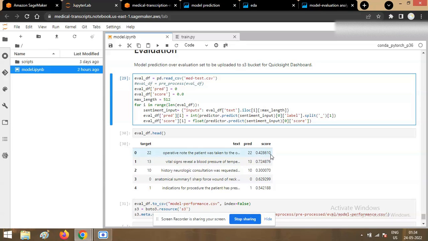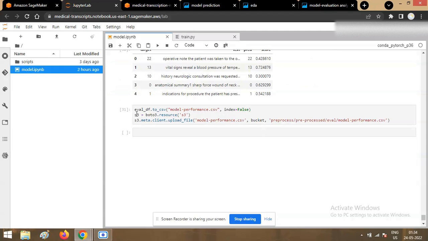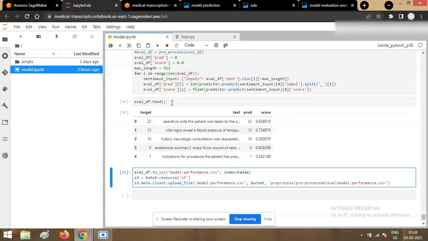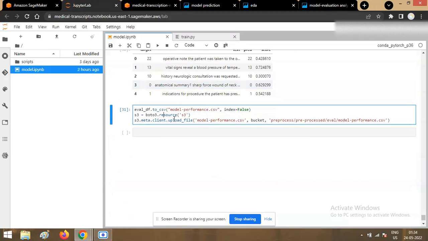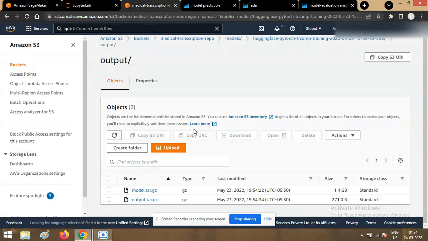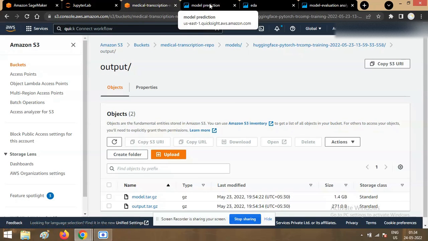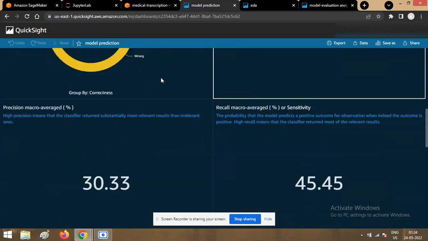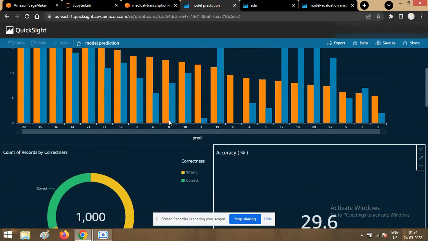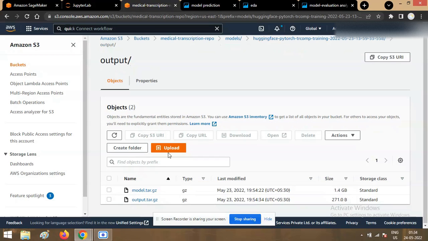And the score basically signifies the confidence of the model to predict a particular class, like how confident it is to predict that class. So our next step is to upload this updated data frame, or the evaluation data frame, to S3. This would later be used for building the model performance evaluation dashboard, where we would be estimating the model's performance over the deployed model.